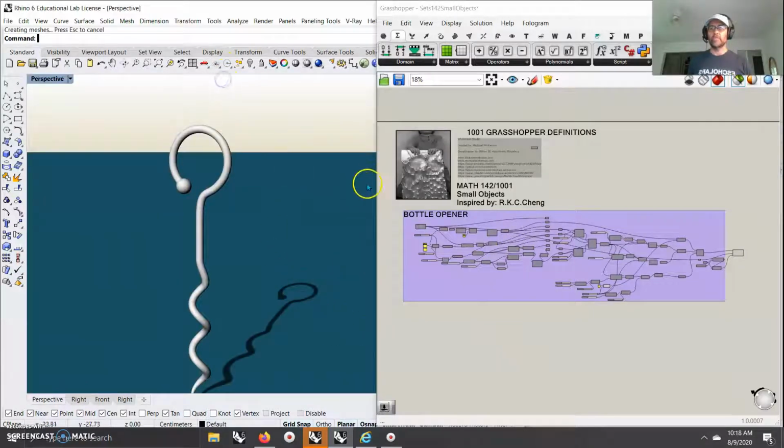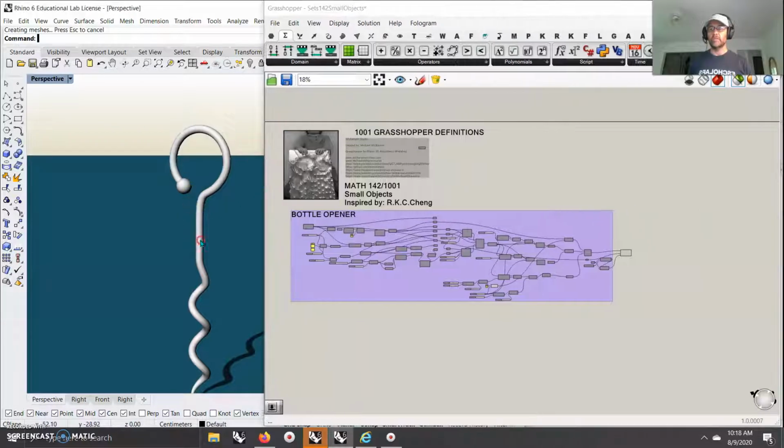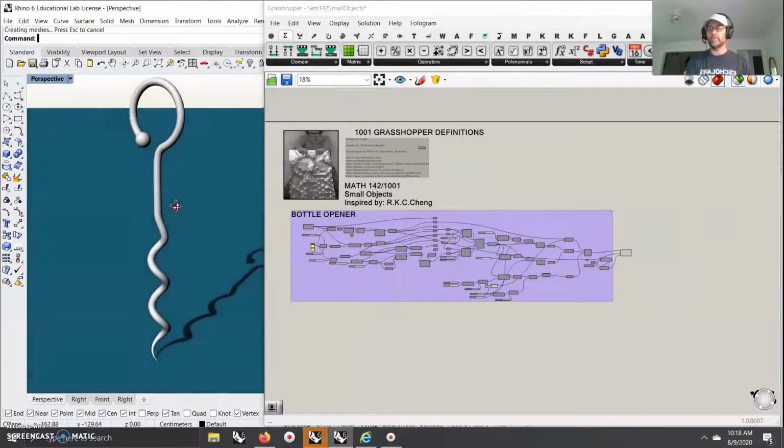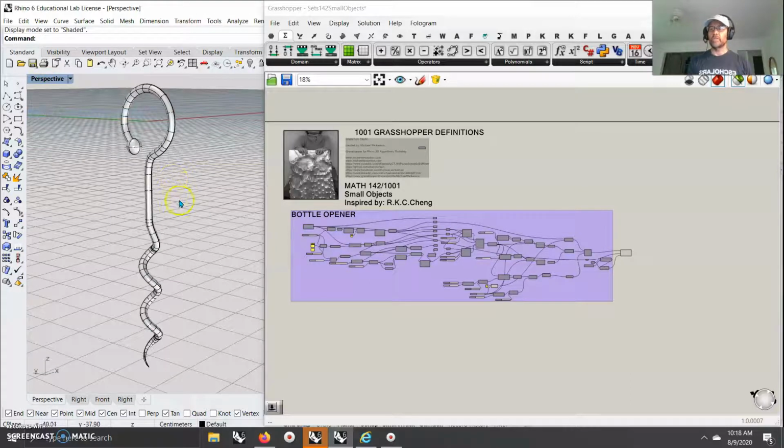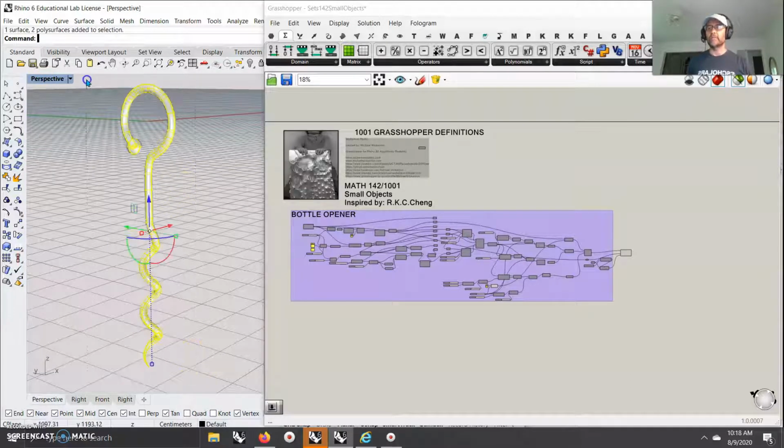Let's jump over to this, maybe make this screen a little smaller. Pull it over here so we can see what's going on. And I'll go into shaded so we can see how I've actually made it.